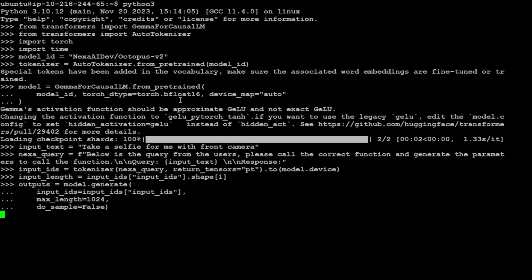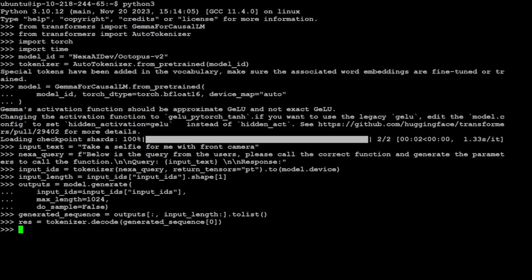Let's wait for it to come back. And you can see how quick that is. So latency is quite low even when I'm using my commodity GPU. Let's get the response, and then let's print it out.